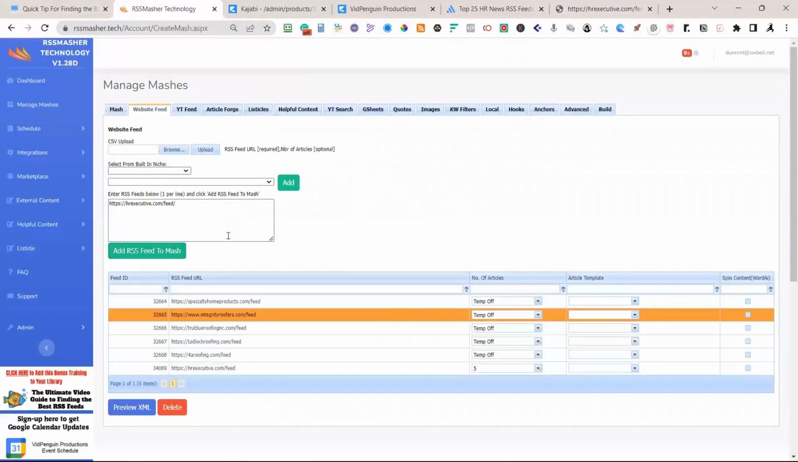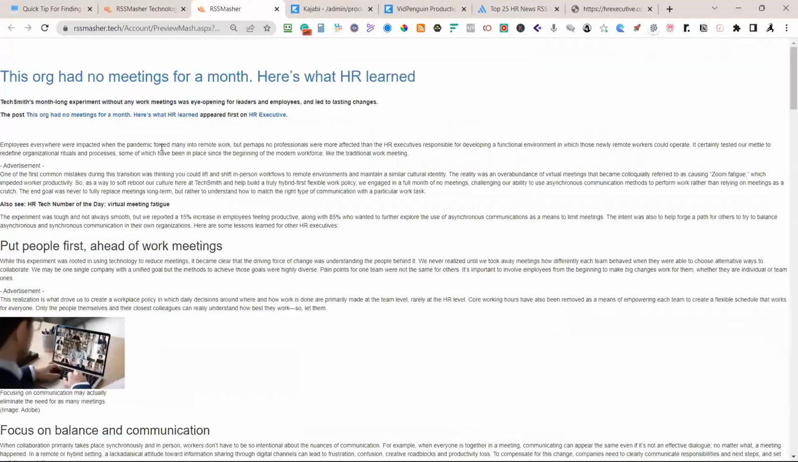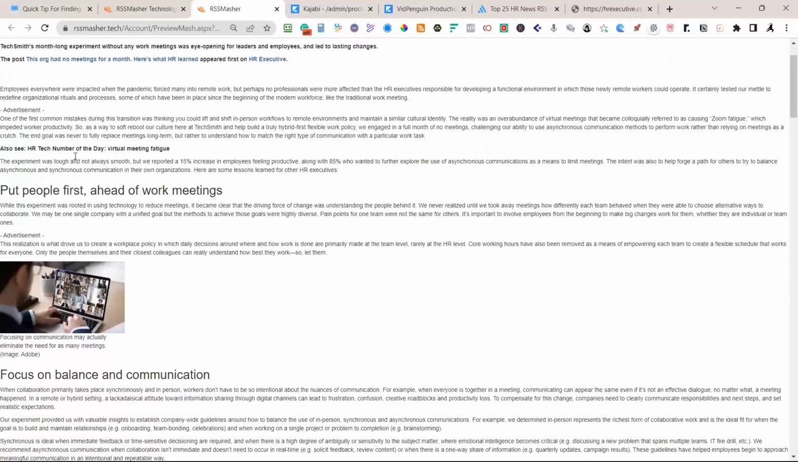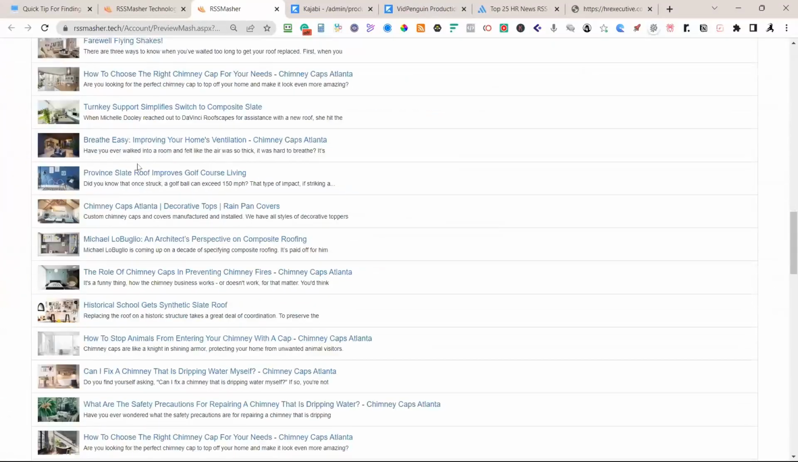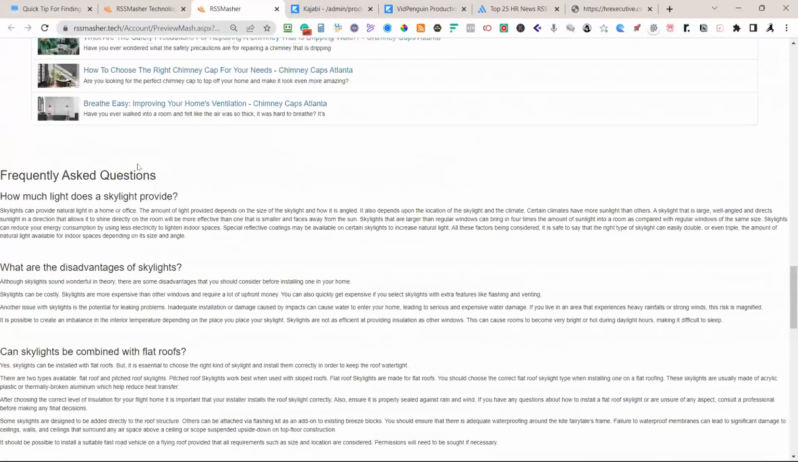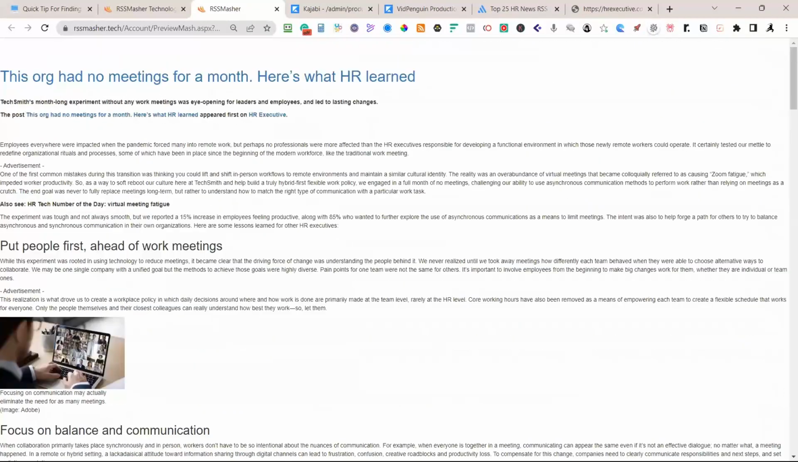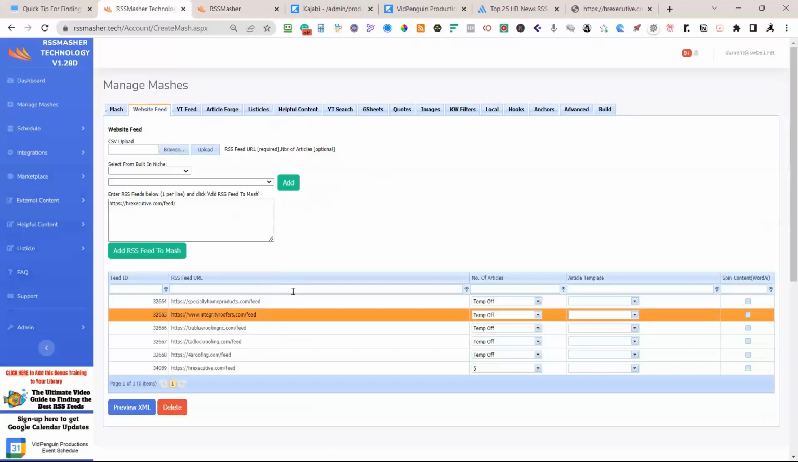Okay. We test it to make sure it's a good one, that it's properly formatted, and then come over here and hit build. Preview web. Okay. So there's the title, there's the description, it's in bold, there's the content, and there's an image. Okay. We actually have local links on the bottom of this, and we have frequently asked questions. So we put money hooks in here. Like I talked about earlier, we're mashing things together. So I have one website feed. This is one RSS feed.